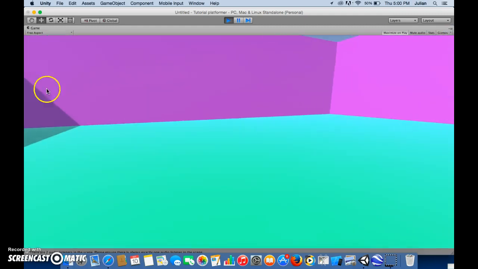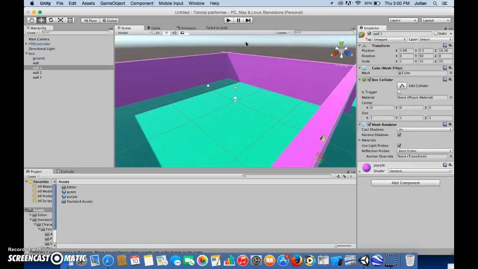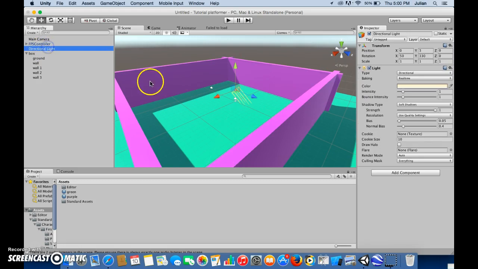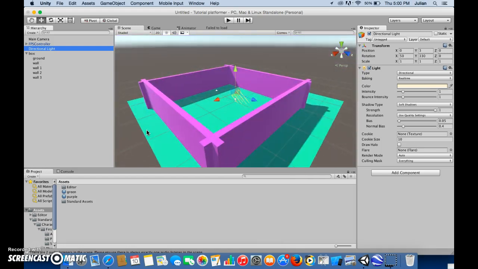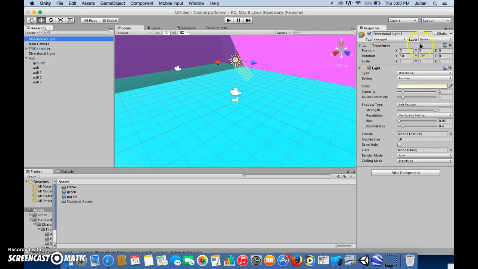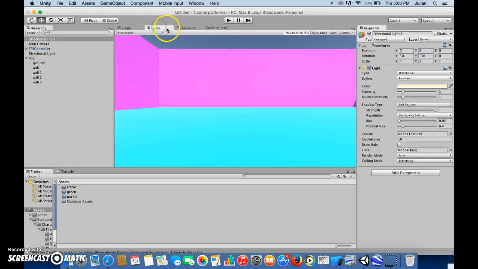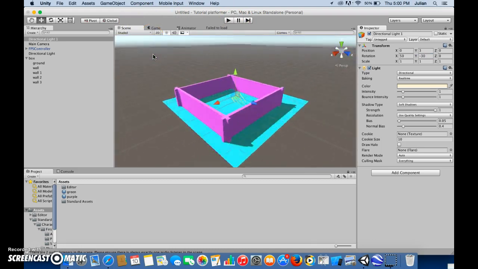Now we want to have the lighting, because we're gonna have this directional light. Basically we're just gonna Command D, and then set its rotation to 30, and then actually we're gonna do Command Z. Now we have the character set up.